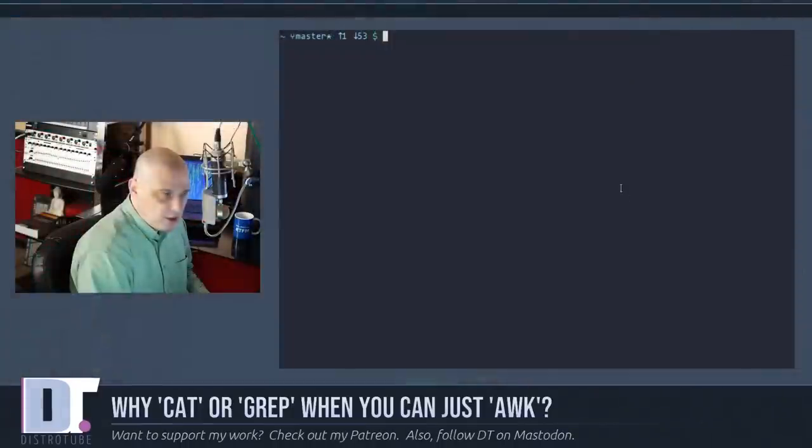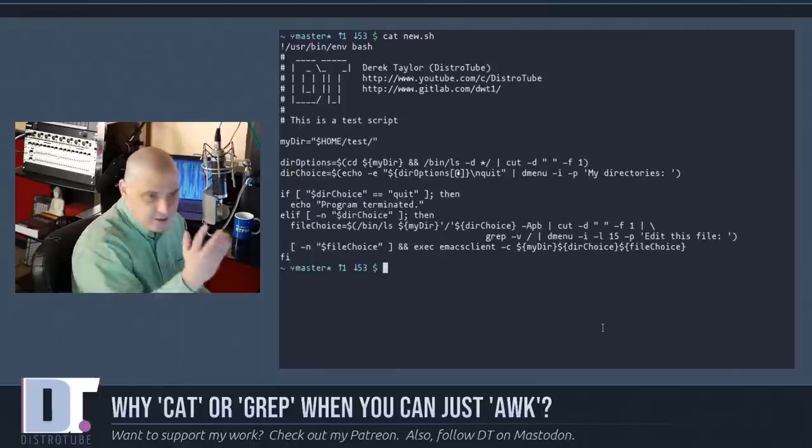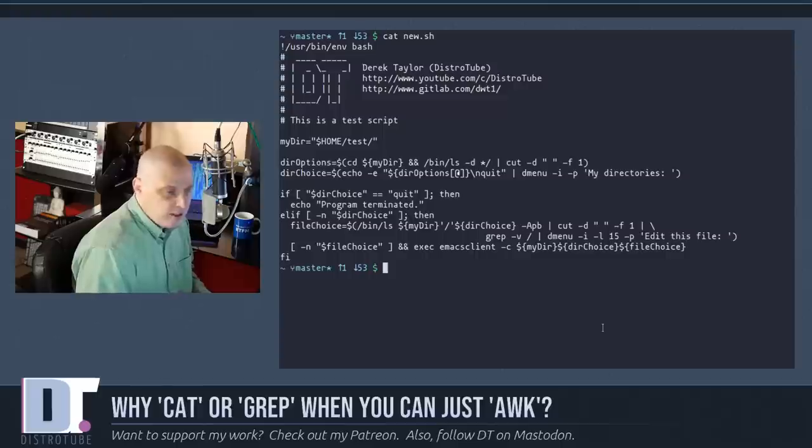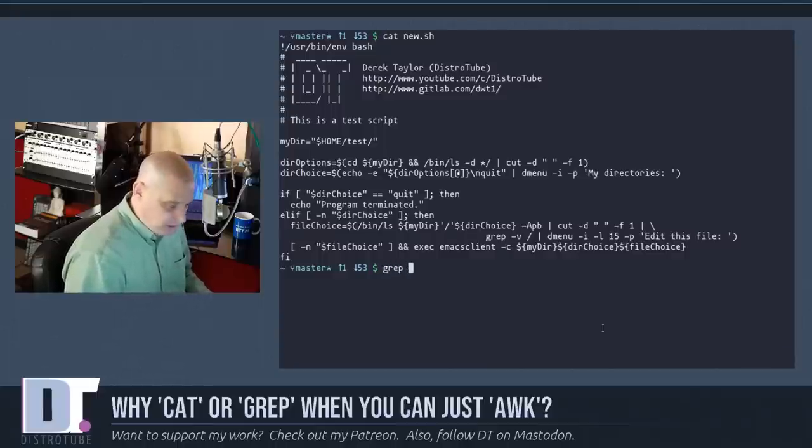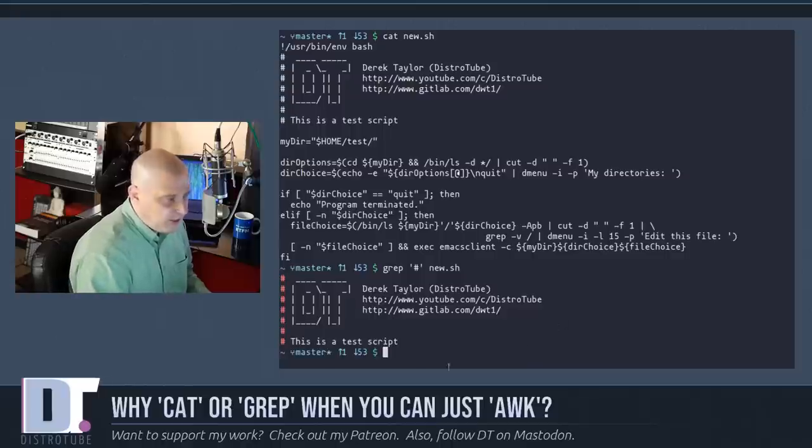So let me pull up a terminal. Let's start with cat. Most people use cat just to print out the output of a file at the command line. If I did cat space and then the name of a file, I have a file in my home directory here called new.sh, it just prints out that file right here in the terminal. That's kind of neat. Now, if you wanted to search for something in a file, of course, you would use grep. So let's grep for the hashtag symbol in new.sh, and it will print out every line that has a hashtag in it.